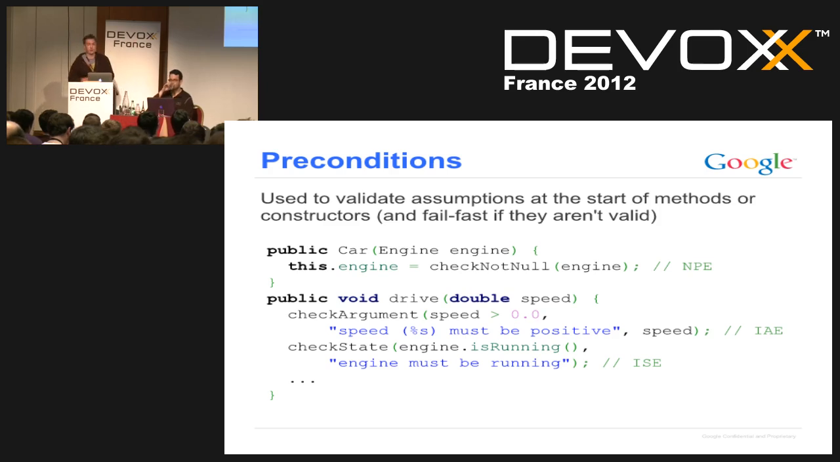We want to assert a few things before we actually try to drive the car. The first thing we want to assert is that the speed is actually a positive speed, because it doesn't make sense to have a negative speed. So here there's a string substitution that you can use, so in your debugging output, in the illegal argument exception, we'll get the contents of this string. So we'll actually substitute the speed in if this precondition doesn't hold. Second, we check that the engine is actually running because you can't drive a car unless the engine is running. So we also use this checkState. The checkState will throw an illegal state exception if engine.isRunning returns false.